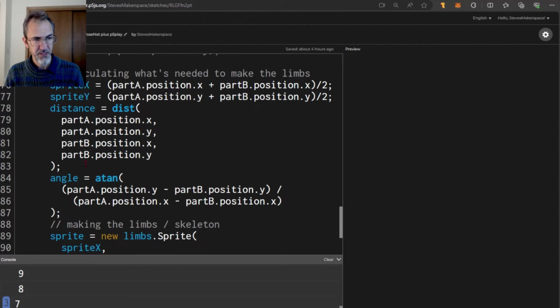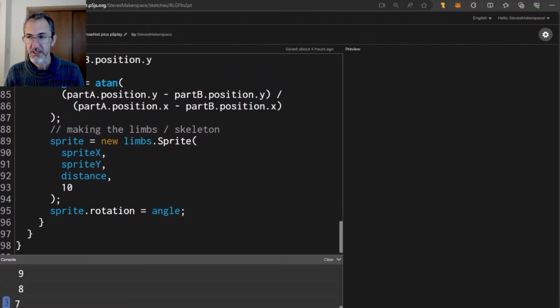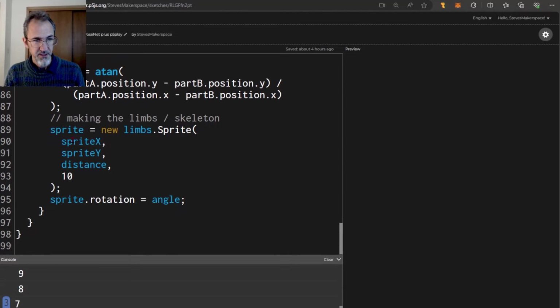From all of these bits, I now have what I need to draw my sprite. Sprite equals new limbs dot sprite, sprite x, sprite y, that's the position of the sprite. Distance is going to be the length of that sprite. 10 is just the height of the sprite, so I'm making the limbs 10 wide. After that, I'm going to set the sprite rotation equal to the angle that I calculated up here.